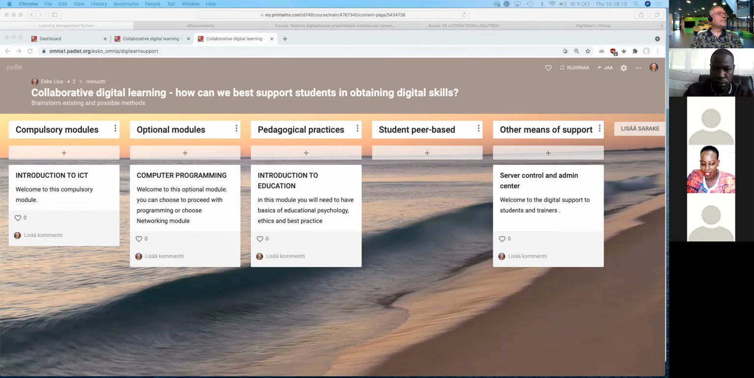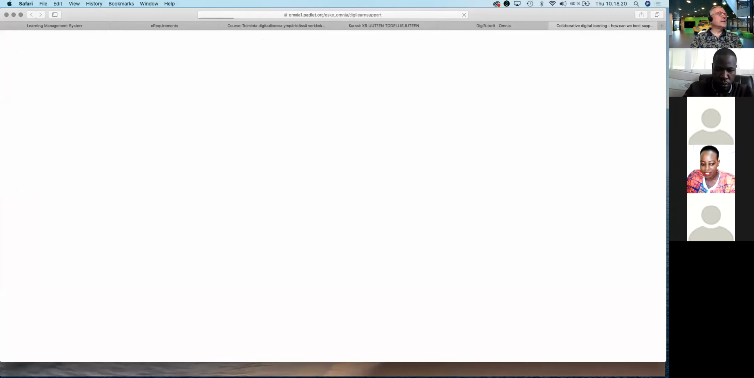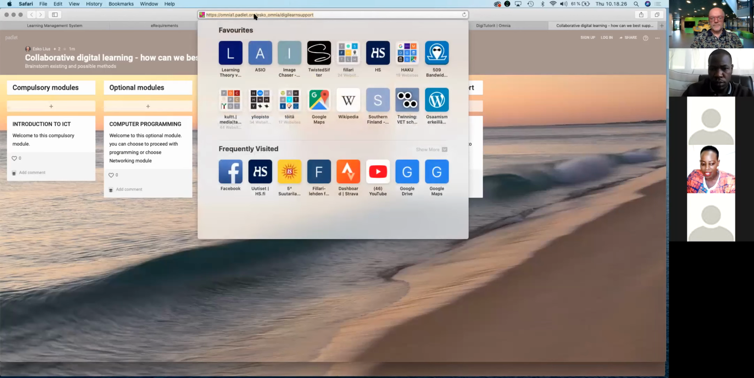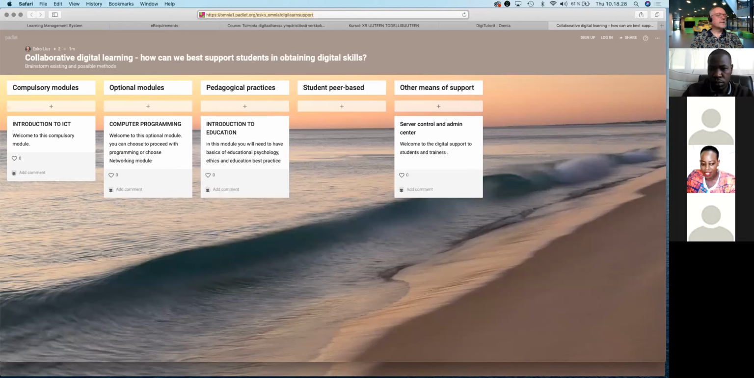So can you see the link on the chat, and please type there your notes on existing or possible methods how to support students in obtaining digital skills.